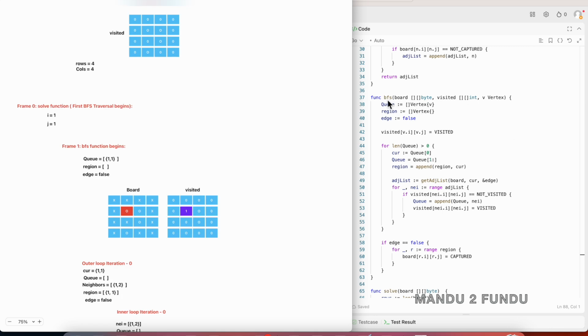Then in this BFS function, the queue is initialized with the current vertex, so in this case 1 comma 1, and then the region is initialized with an empty slice of vertex, and then the edge boolean is initialized with false. Then the current vertex is marked as visited, and then we enter the for loop. This for loop runs as long as there is an element in the queue. In this case there is only one element, which is 1 comma 1. We dequeue that, and then we add that to the region list.